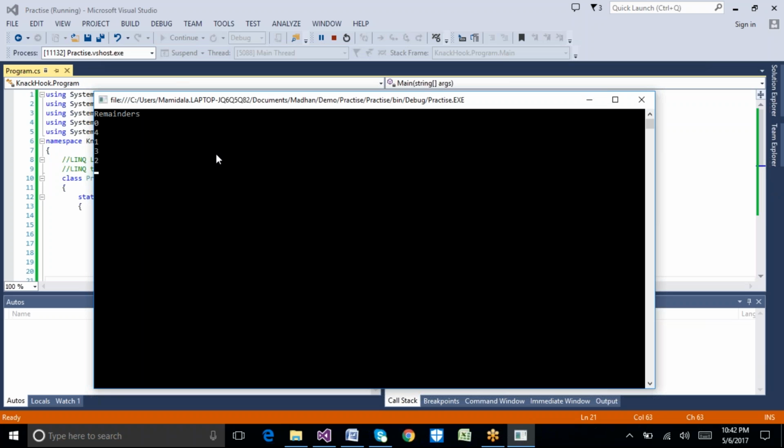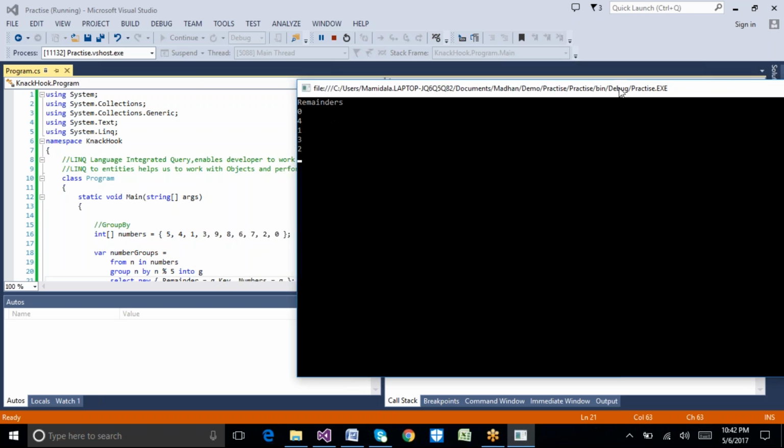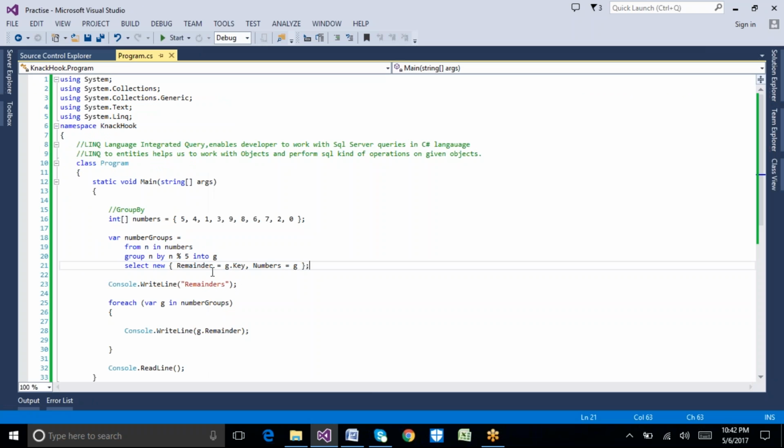If we start to execute our program, let's see the remainder of n divided by 5. 5 divided by 5 gives 0, and 4 divided by 5 gives 4. All those remainder values we can see here. If we want to group all those remainder values, we can group them by the particular value, and that can be useful for our program. So this is the use of the group by clause.